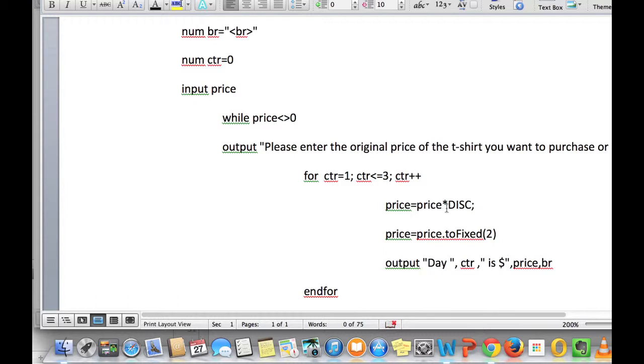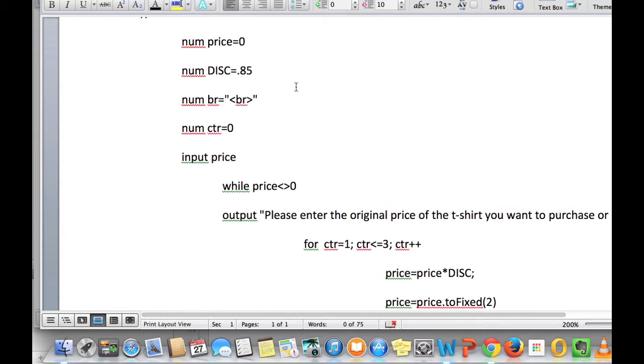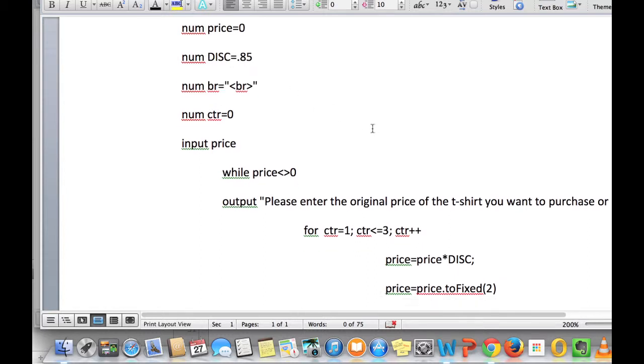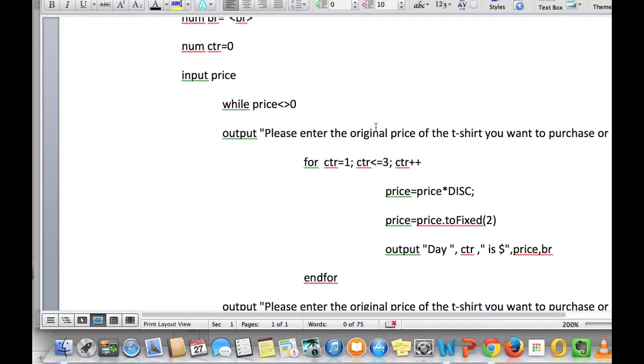So then it says price equals price times discount, and she used a constant, num discount equals 85%. Some people probably did a subtraction if you weren't here in class, because Corey brought that up. It's fewer calculations if you just multiply times the 85% instead of subtracting 15% each time. So price equals price times discount. Price equals price dot toFixed. And this was what James was also saying, to put it right before you do your output. And we were trying to put it in the document dot writeln statement.